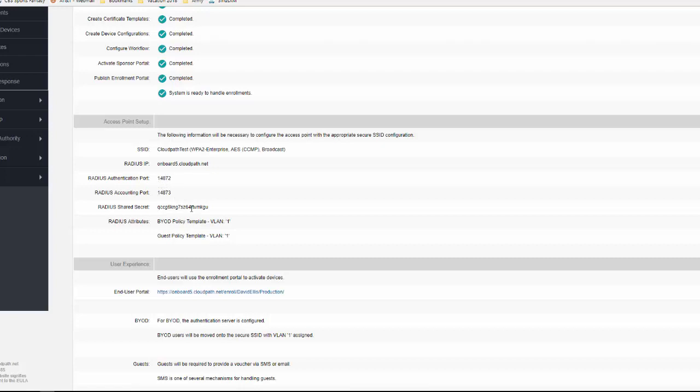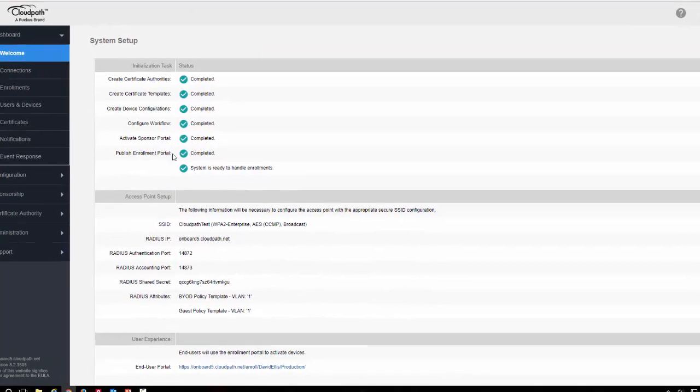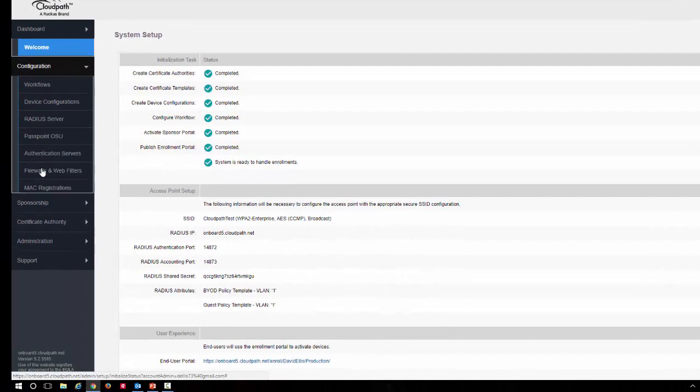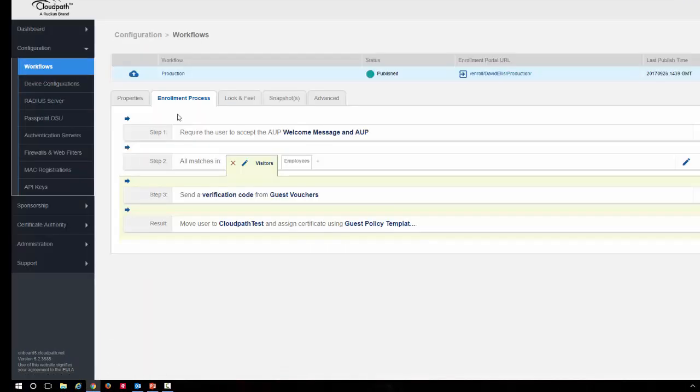Here's the shared secret key that you'll need to connect your controller to Cloudpath for RADIUS. All right, so now we have our system set up. Now you can go into your configuration and go to your workflows. And now we have the pre-built workflows that we asked for.